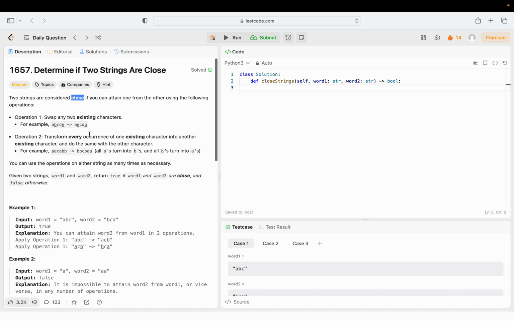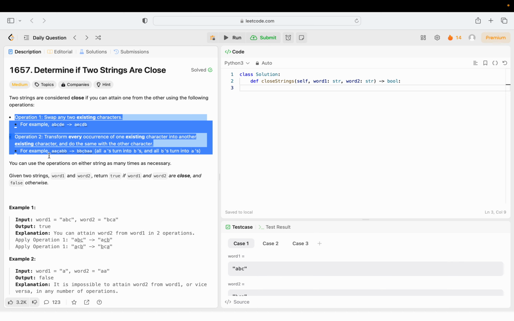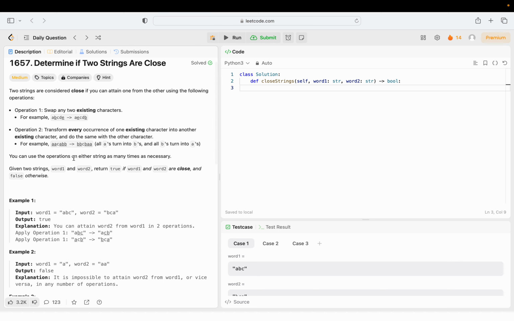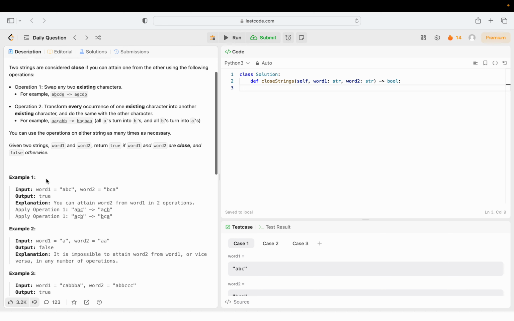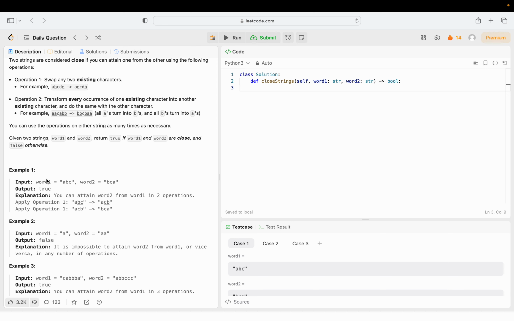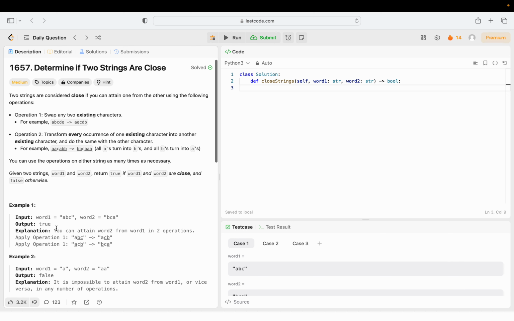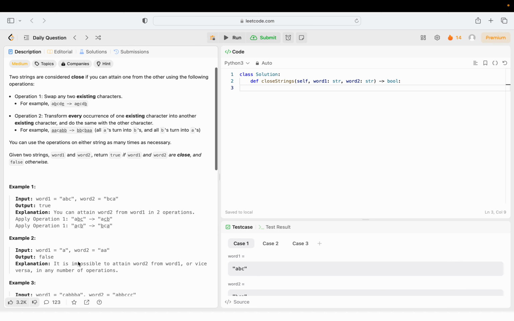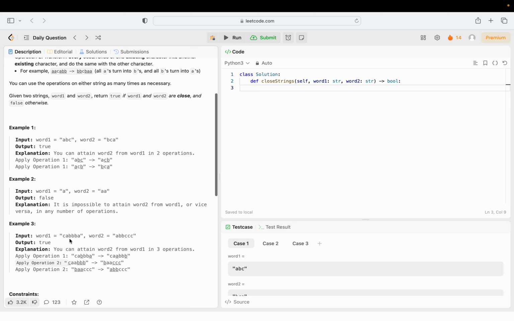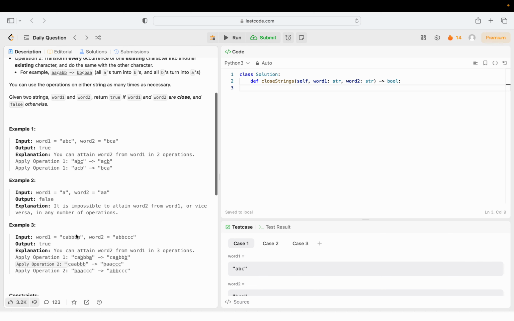To be honest, these operations mean nothing, right? If you look closely at the problem, you will understand that it is basically a trick question. You just need to pay attention to what you need to do. So let's quickly understand the approach with the help of an example. Let's see C A B B B A, and we have A B B C C C.